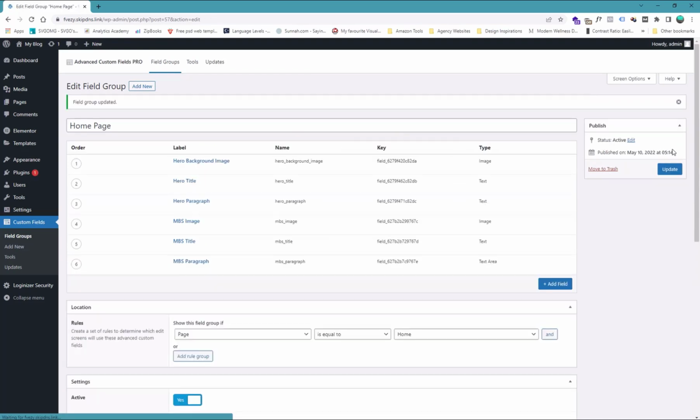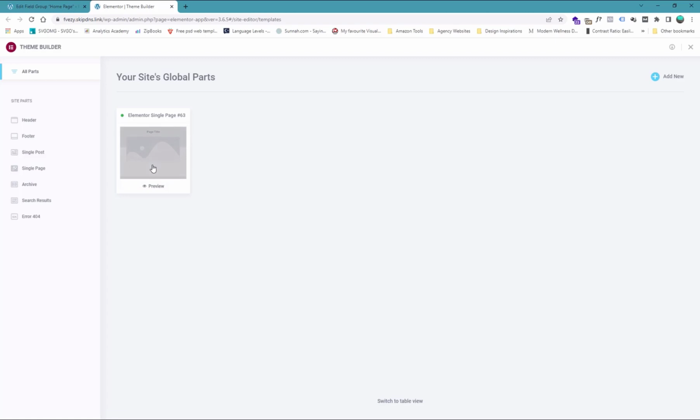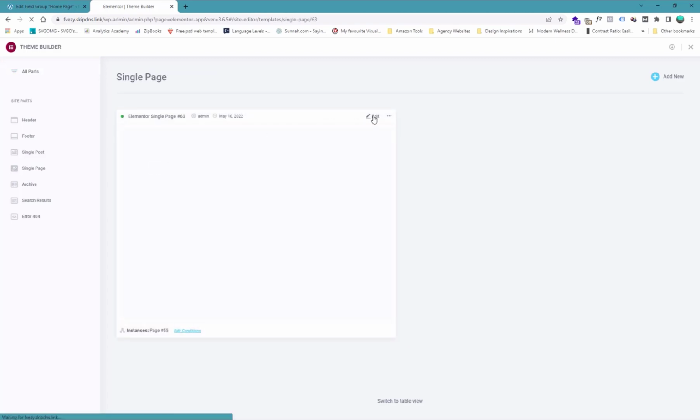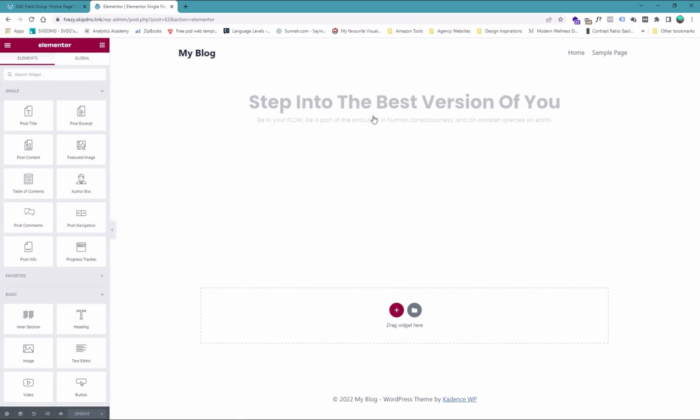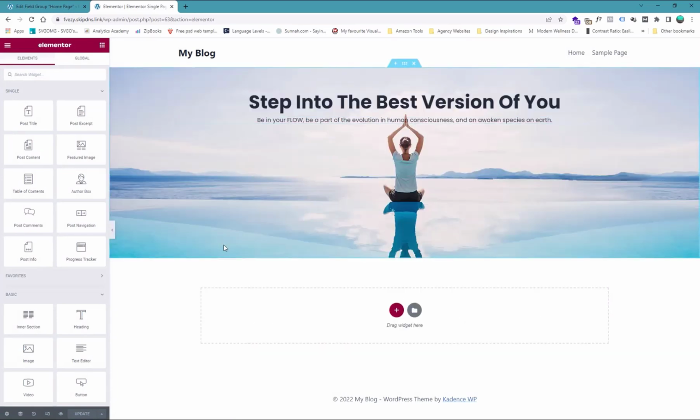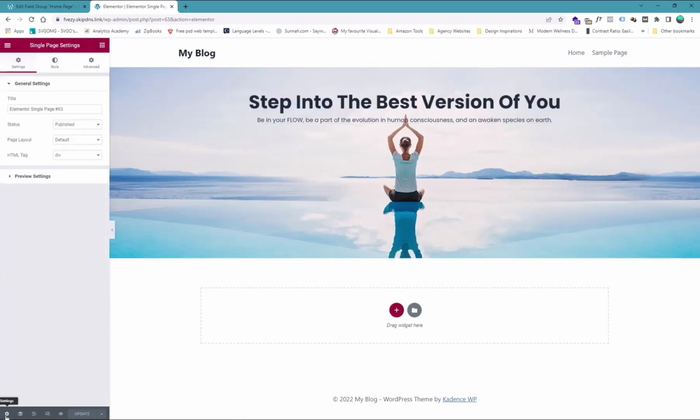Click on update, go to templates, theme builder. I am opening it in a new tab. Elementor single page, this is the default title. Let's change it first so that it makes it easy for us to see what template we are working on. To change the title, simply go to the settings in the bottom left of the Elementor editor and change the page.